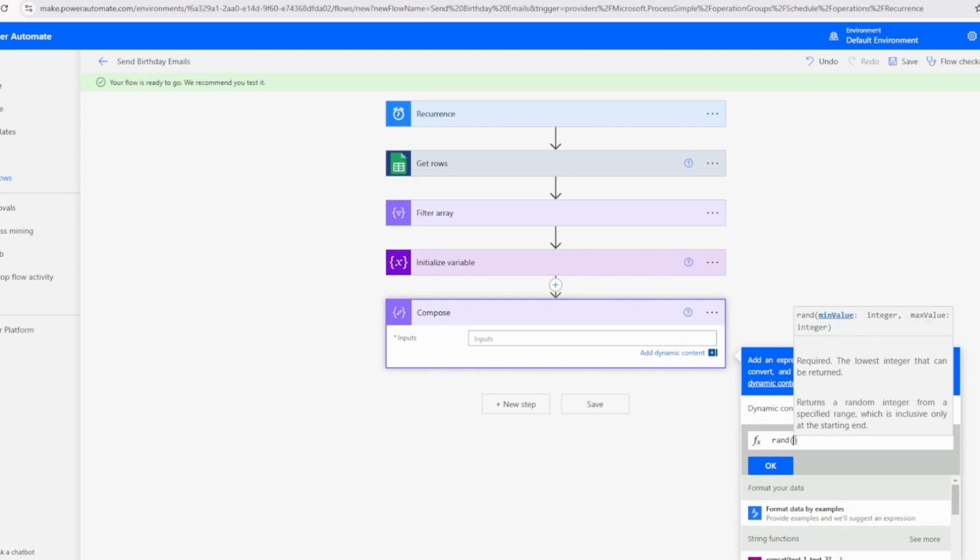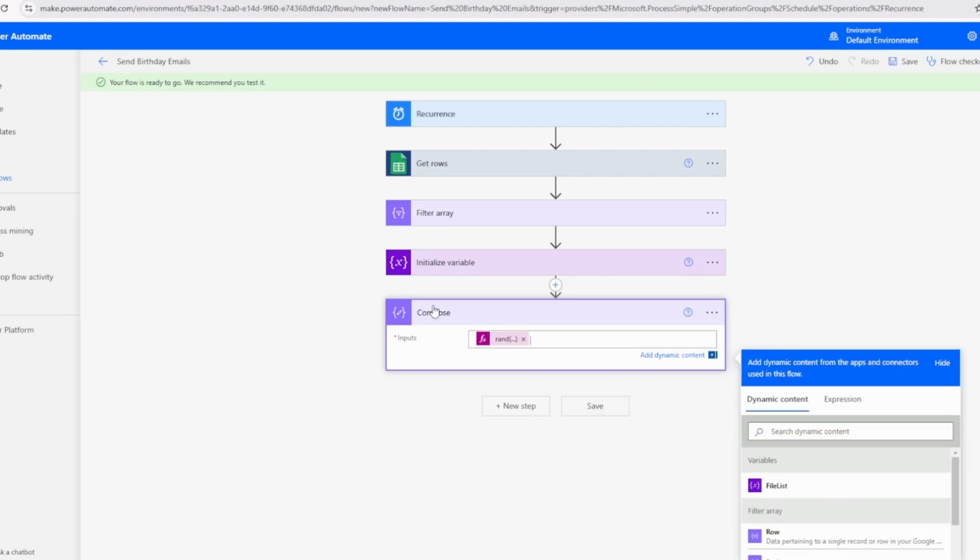We know that we have 6 images, so we will give from 0 till 5, because this is zero-based index. It starts from 0 and goes to 5. This actually translates to 1 through 6. So click on OK, and let's rename this.